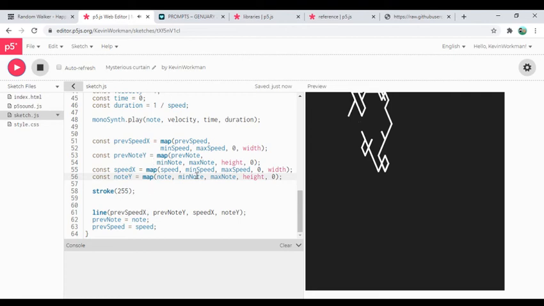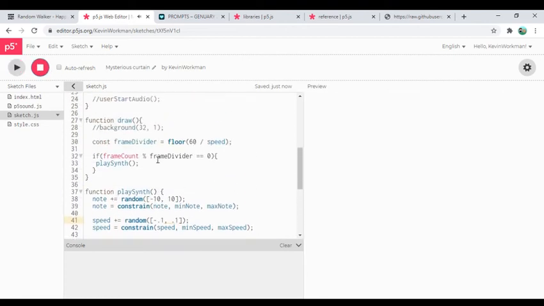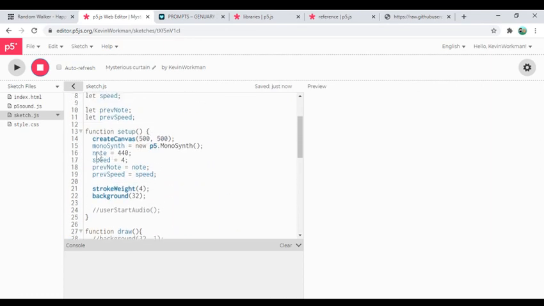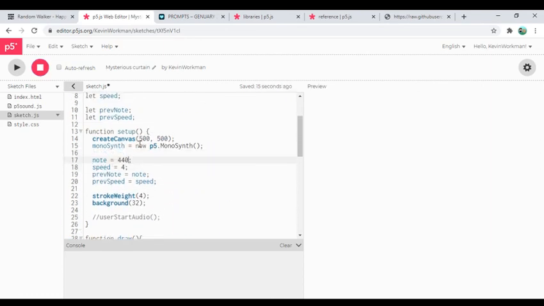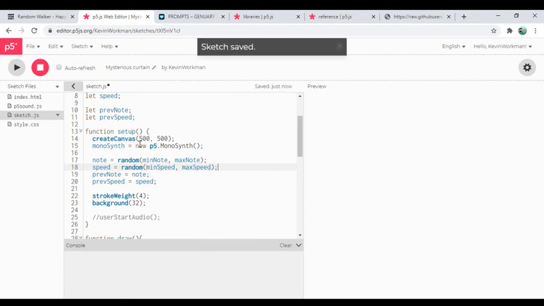Cool. So a couple things I might do, just some house cleaning. I might assign these random values to start with. So like random min note, max note. The nice thing about having those in variables is I don't have to look up what they are. I can just use them. So random min speed, max speed. So each time it starts out at a random note and speed.